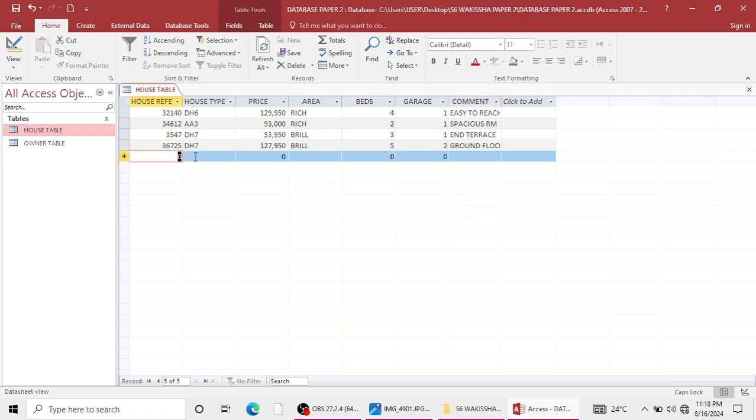Okay, then this 37865. The house type is TH5, and amount is 149,950. The area is tile. The beds 4. This is 1. Then glazed.